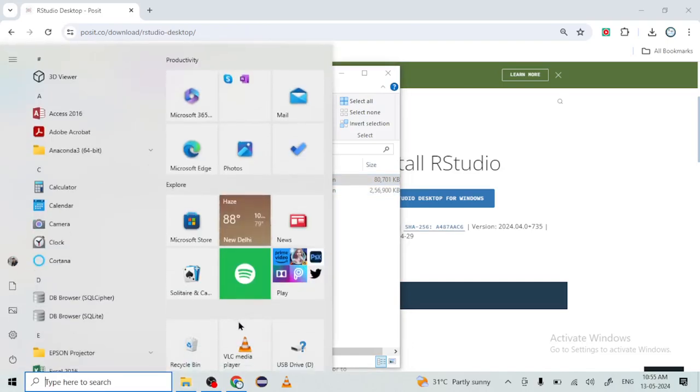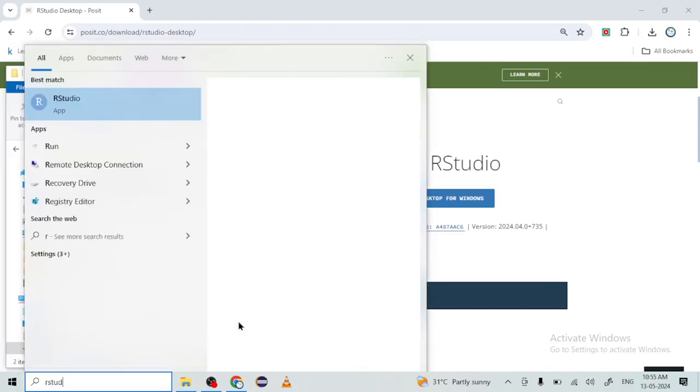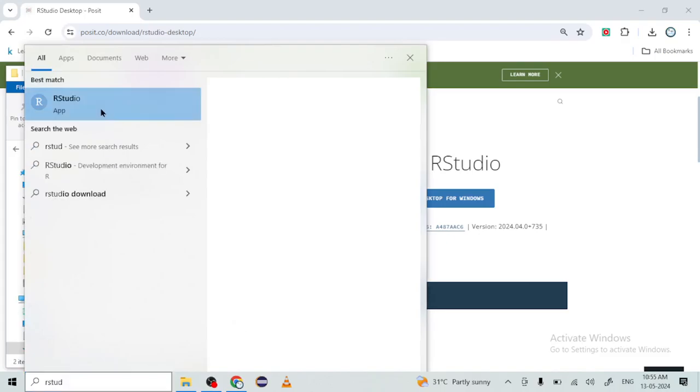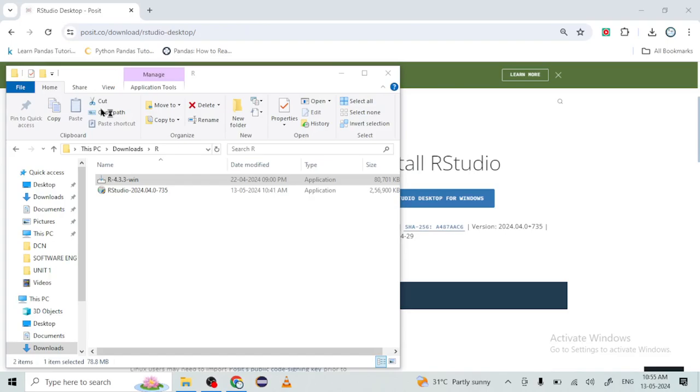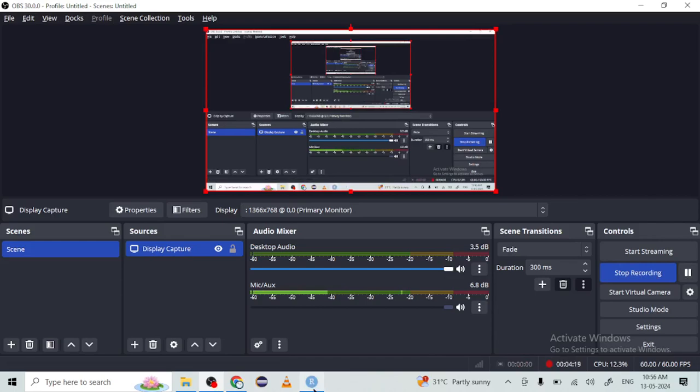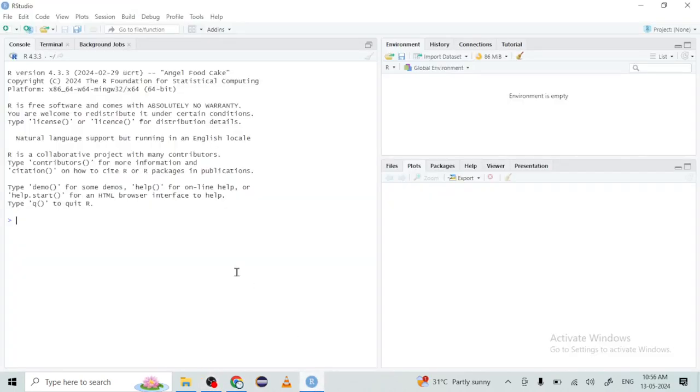After installing, you could get the RStudio icon like this. RStudio would open, and the interface of RStudio would be like this. In the next video, we'll be discussing RStudio and its options, features, and all the details in this particular window. I hope you understood my video.